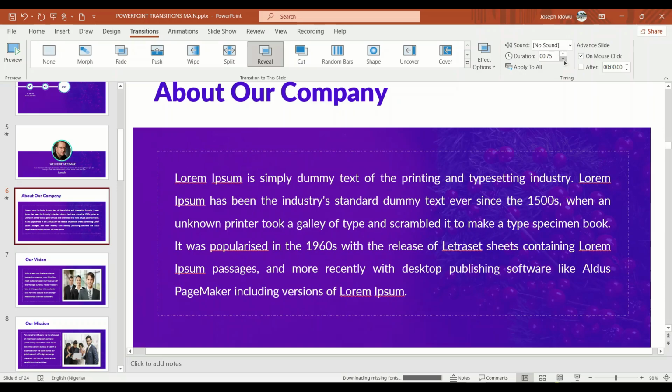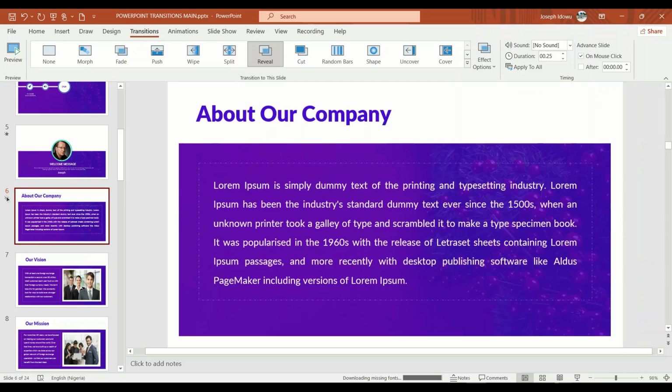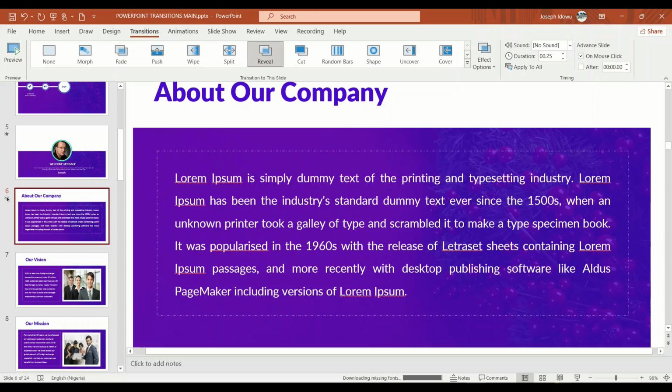Now as I click on it continuously, this is 0050. It's going to be very fast like this, 0025. So let's preview that so you see what it looks like. You can see that that is very fast.